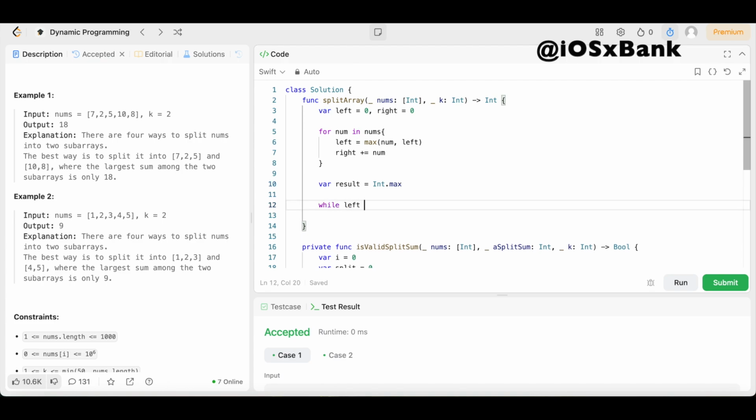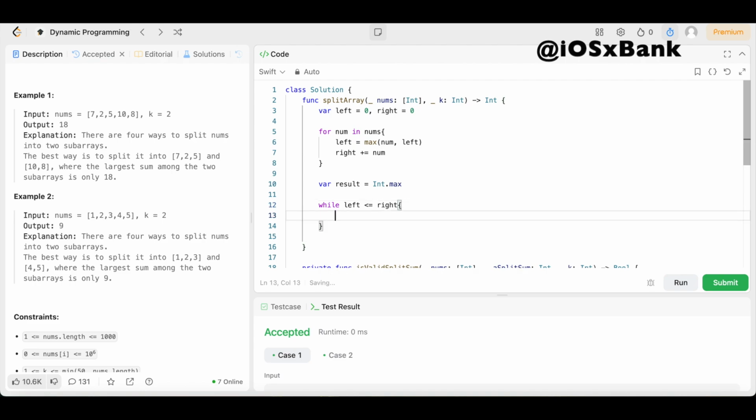We'll say while left is less than or equal to right. Then we're going to open up our brackets. The first thing we need to do is find a midpoint. So we're going to say let mid equal left plus right. And then we could do it like this to avoid overflow. We're going to say left plus, open up the parentheses, right minus left, and then we're going to divide that by 2. And once again, that's going to help us prevent any overflow.